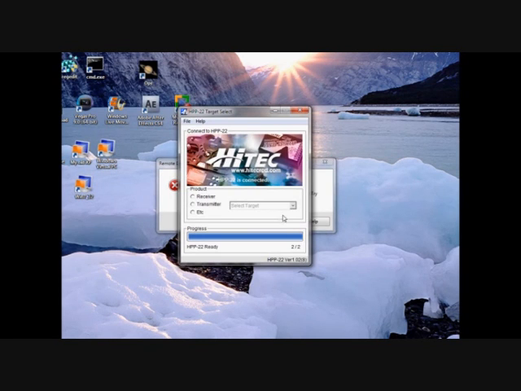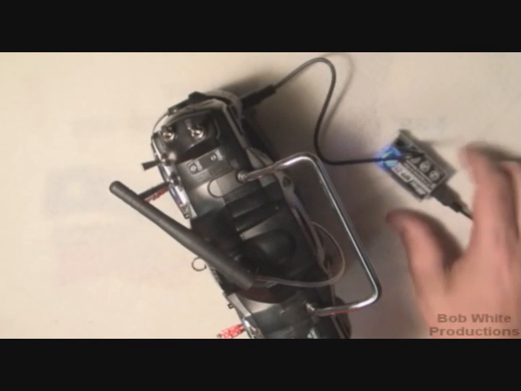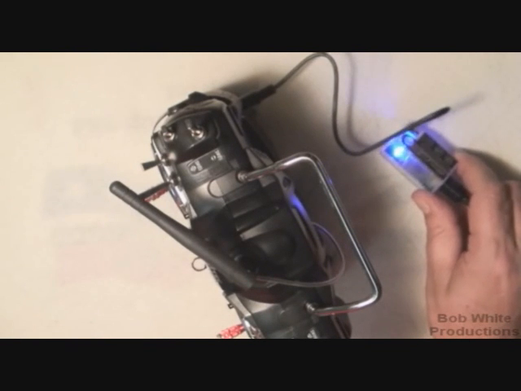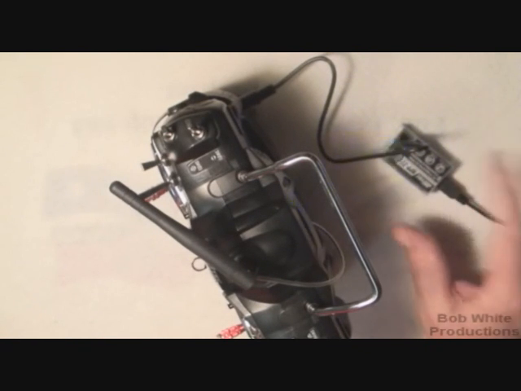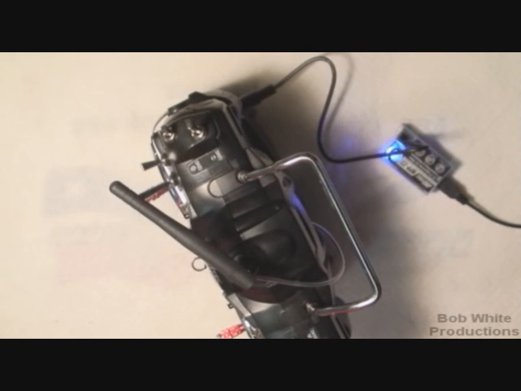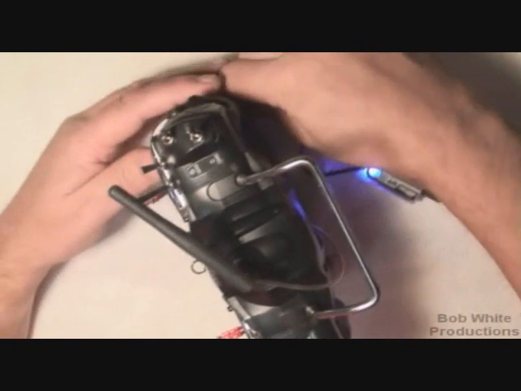Okay, once the update's complete, what I wind up with is a flashing module. But if I exit the software real quick, because it switches to the talk mode where you can download your models, I should get a solid light. At this point, you can go ahead and unplug.